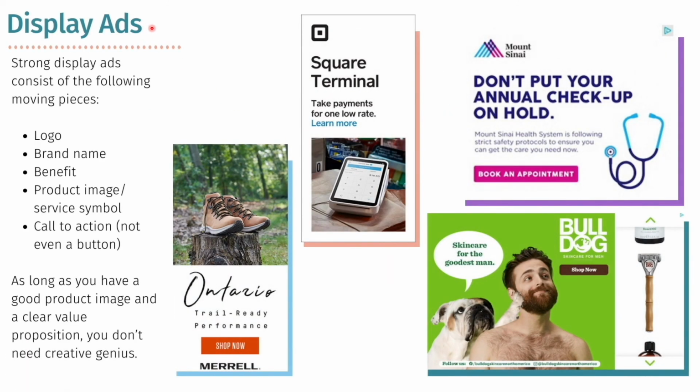And then here are display ads. So we've talked a lot about search ads. Here are display ads, and these are strong examples of solid display ads. So really you want to make sure you've got the logo here. So here we go, we see the logos all in these. You want the logo present. You've got the brand name. Yep, you've got the benefit right there. So Square Terminal, take payments for one low rate. It's there, it's clear.